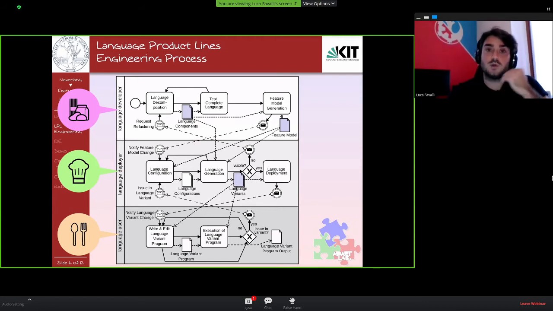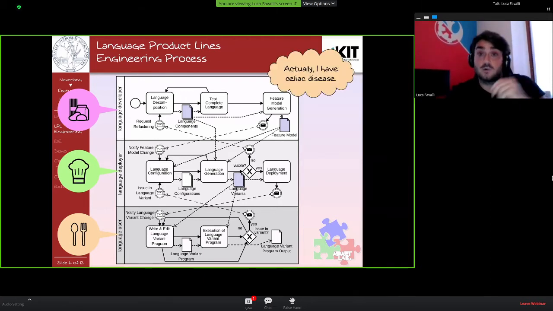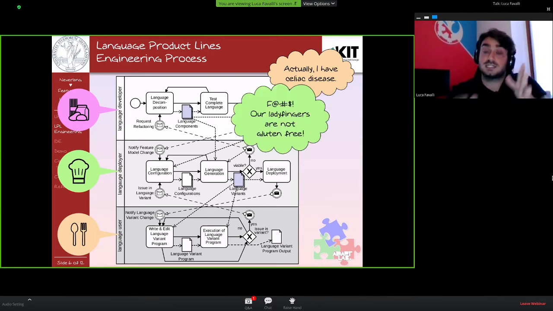Let's assume you have a very healthy language product line with all kinds of language variants and a bunch of behaviors implemented in language components. However, one day a new user comes in and asks for a new feature that nobody asked for before. Now the deployer has to inspect the feature model and create a new language variant that implements the required behavior. But unfortunately, there is no such feature.